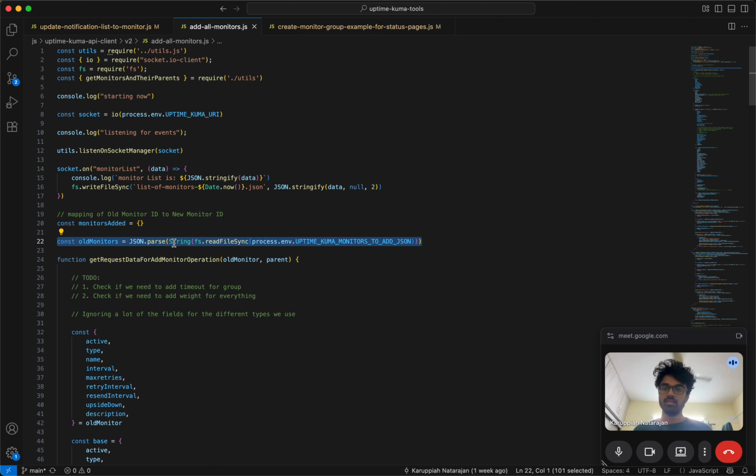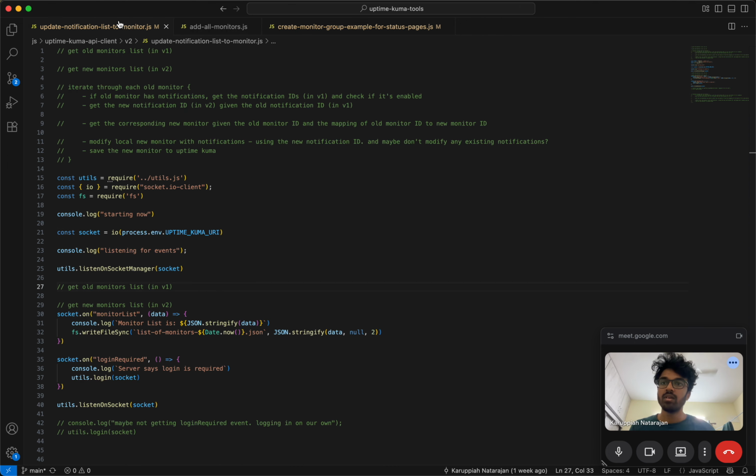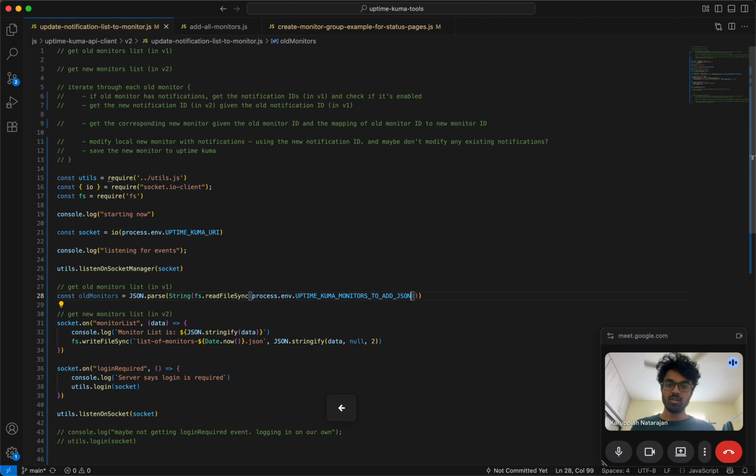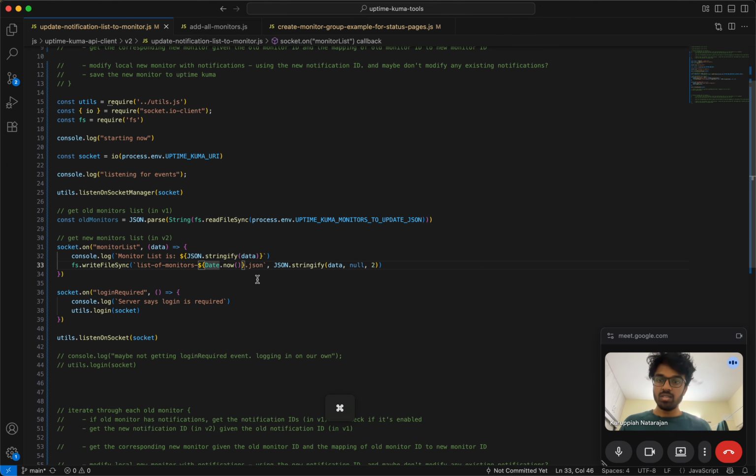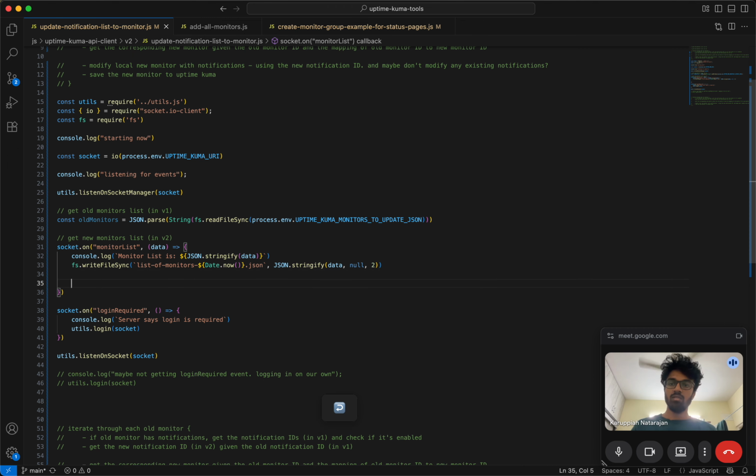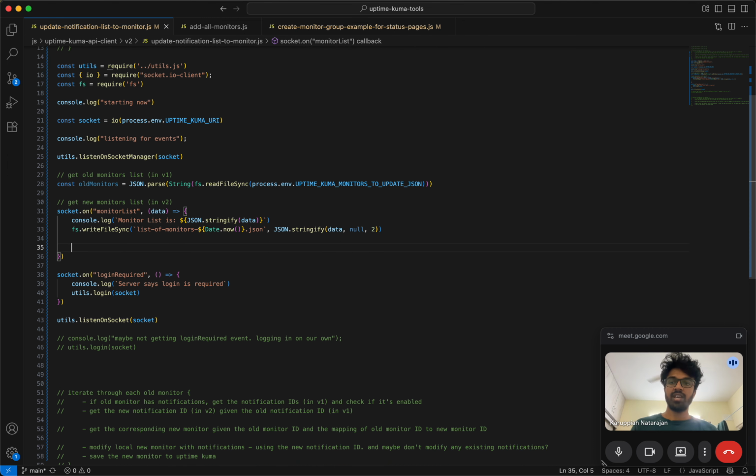So we get this done first. I'll say not to add but to update monitors, right? Cool. So old monitors and just update. And now you don't actually want the list of monitors, but you can keep it if you want. So just always keep track of whatever you already have.